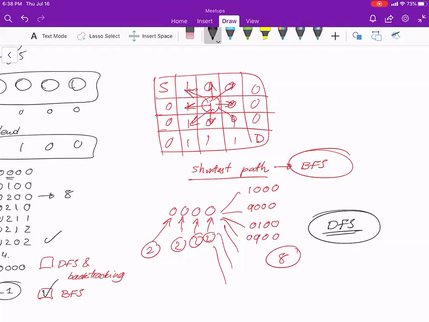DFS is used to find a path from S to T, while BFS is used to find the shortest path in the graph, assuming the edges are either unweighted or the same length. BFS gives you the shortest path between the source and the destination.